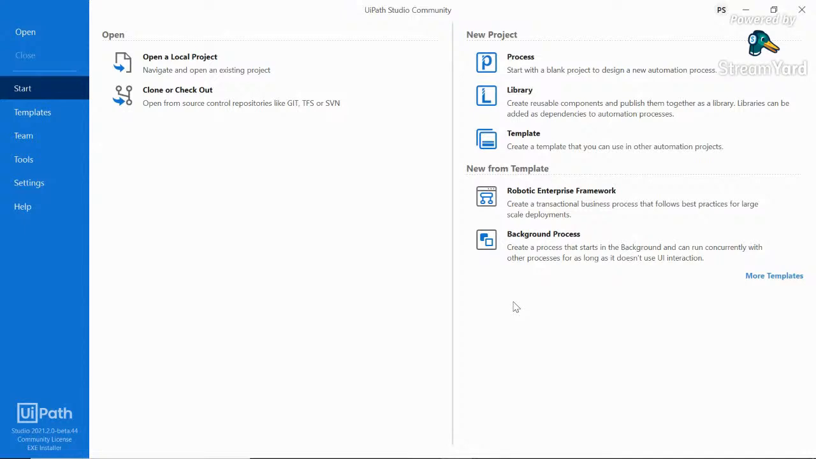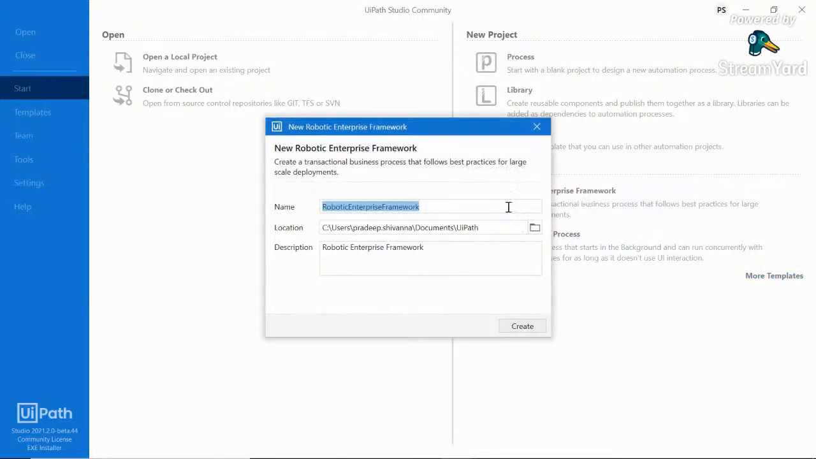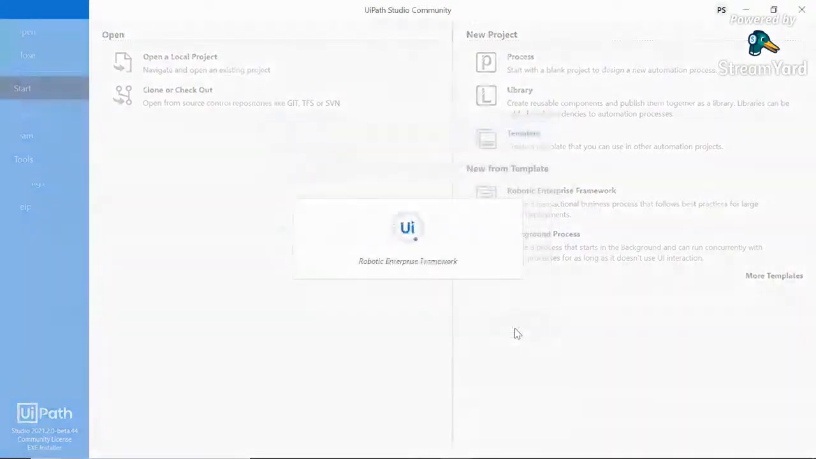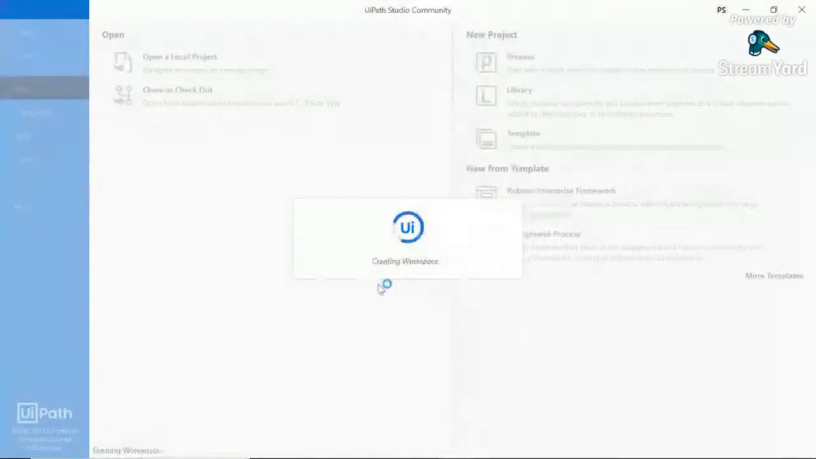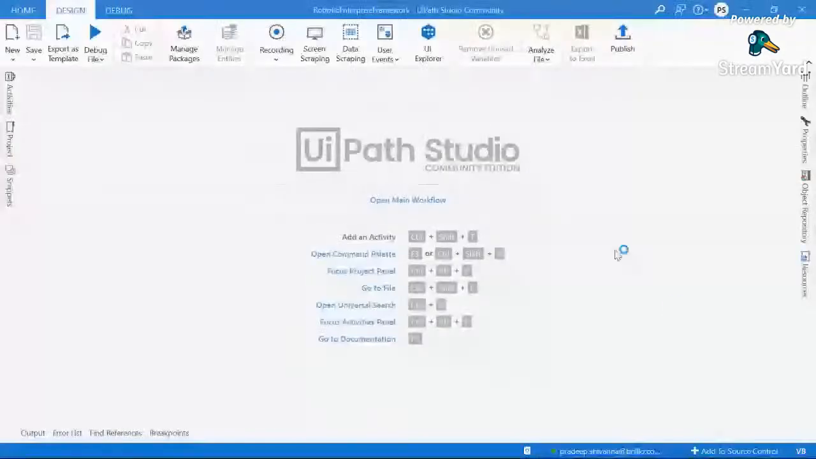So today we are going to learn about the RE framework and do a simple case study. I will keep it simple and short. So let's start by creating an RE framework. So let it be the same name. So the description, create. So what is the RE framework? Guys, it's just a template with inbuilt functions, that's it. So we will go through each state and transition, and I will give you an overview. Okay, so let's click on open main workflow.